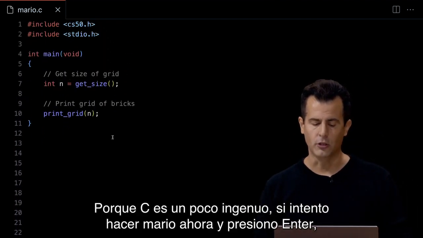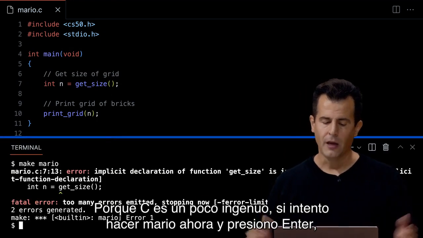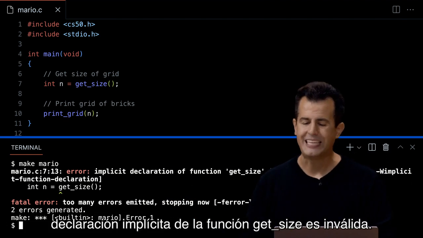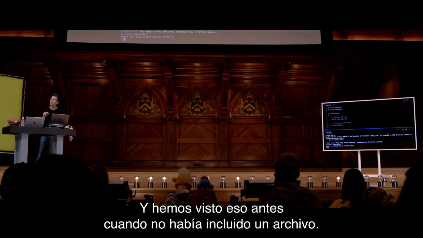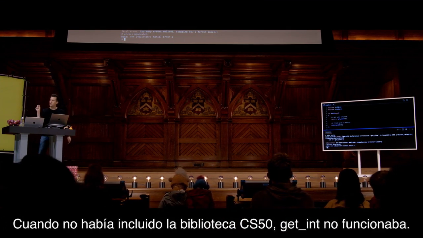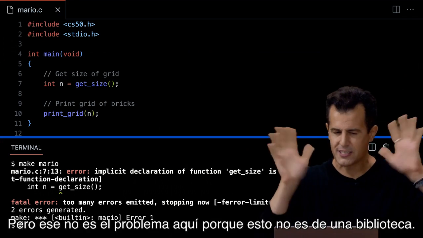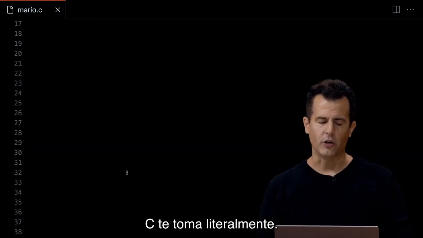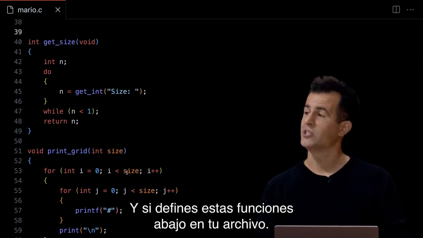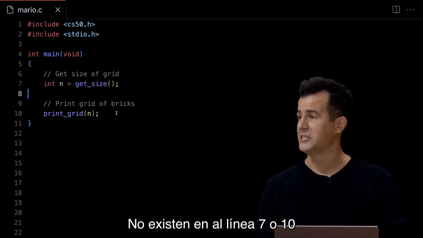Because C is a little naive, if I try to do make Mario now and hit enter, implicit declaration of function getSize is invalid. And we've seen that before when I hadn't included a file. When I hadn't included the CS50 library, getInt didn't work. But that's not the issue here, because this is not from a library. I just invented this. C kind of takes you literally. And if you define these functions at the bottom of your file, they don't exist on line 7 or 10.